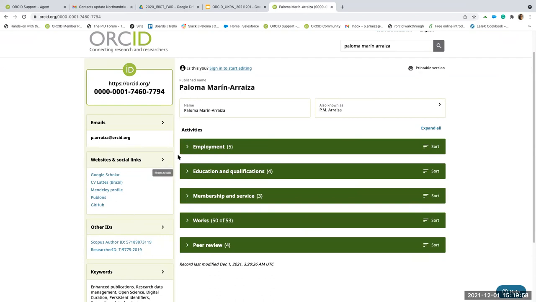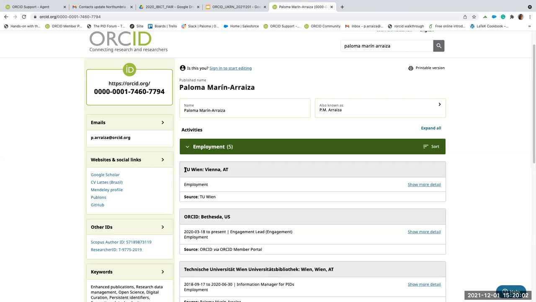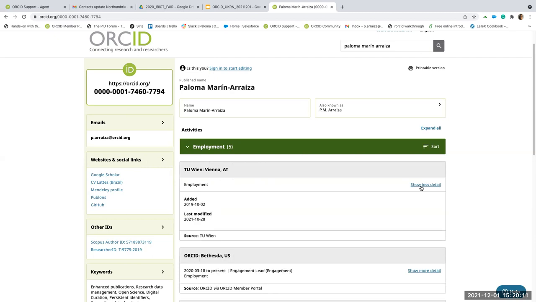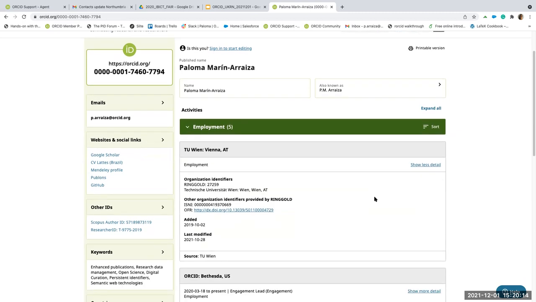So if we go to the employment part, you will see here, for example, the Technical University of Vienna. That was my previous role. And if I click on show more details, then you will see that we have here the corresponding identifier, in this case, the FundRef, that is added with a URL that I can click and get more details on that.